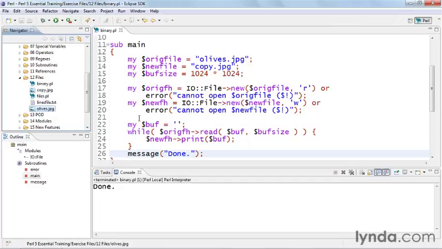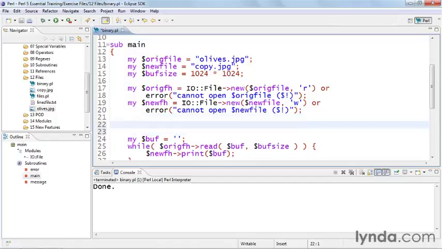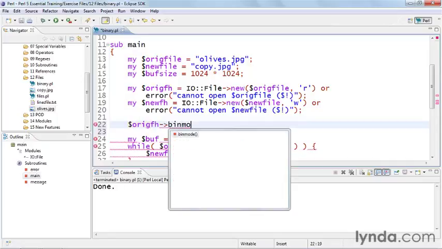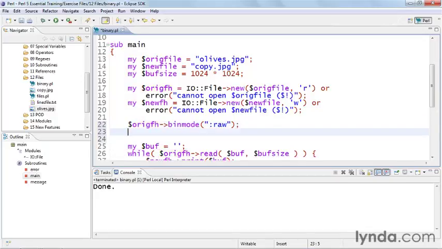The reason for that is that the operating system tried to translate the new lines. It didn't realize that this was a binary file, and the Windows file system defaults to text files. So what we need to do is tell it that it's a binary file and tell it not to do that. We need to do that in both the original file and the new file. And we do this like this. What that does is it sets that file handle to binary mode.